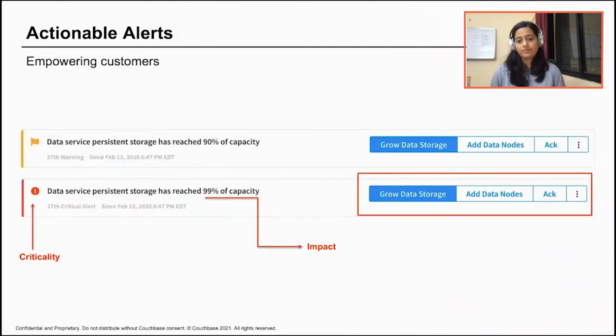You don't have to have the contextual knowledge. Capella as such is already suggesting how to easily fix the issue. All you need to do is just click the button and decide how much storage you want to grow, how much disk space you need to add, how many data nodes you need to add, and so on. And then you just click the deploy button and Couchbase Capella will scale up or scale down the cluster, whatever action you choose to take.